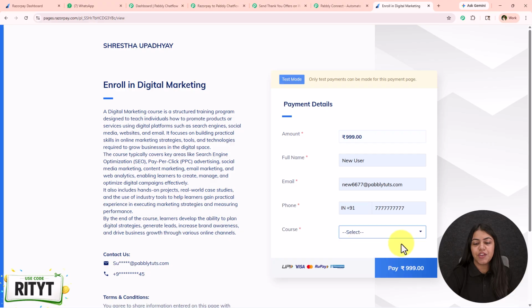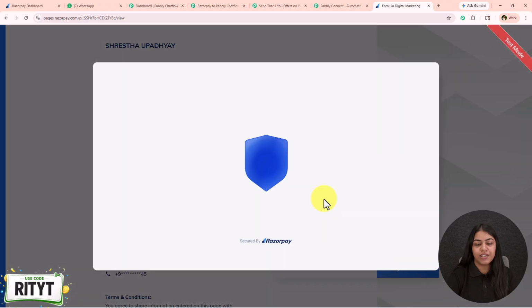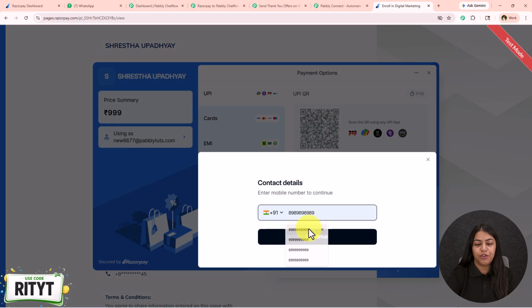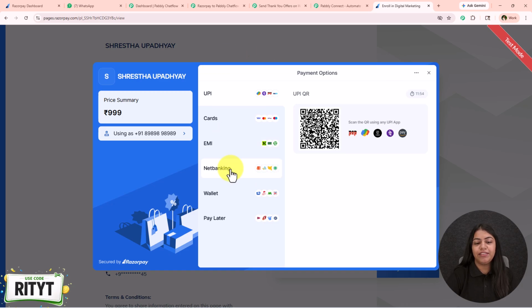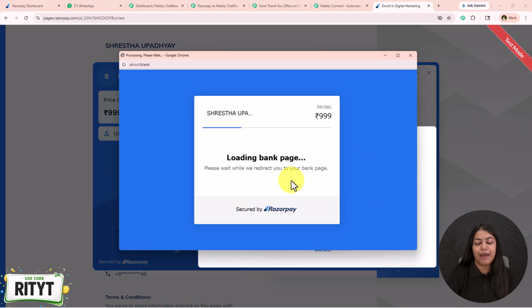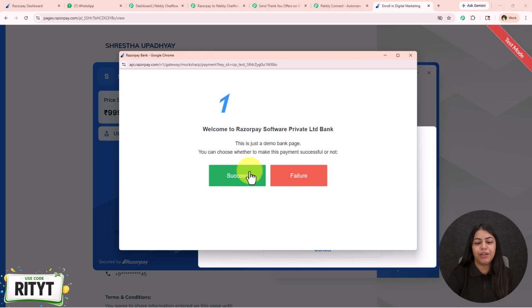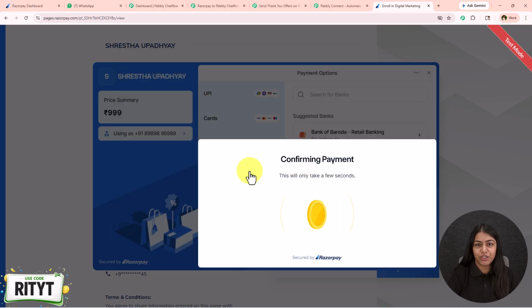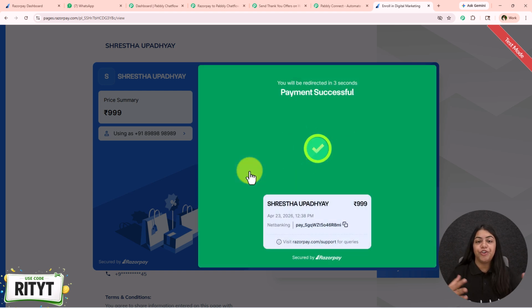So let's say I'm just going to purchase this digital marketing course, and for that I'm just going to enter all of my details, select the payment method as net banking, select the bank and purchase this course. So I am doing a test mode payment, but you can do a real payment too if you want to create this automation. Otherwise, you can also switch your account in the test mode and complete this payment in test mode, or you can also wait till you receive a real payment in real time. So yes, our payment is successful.